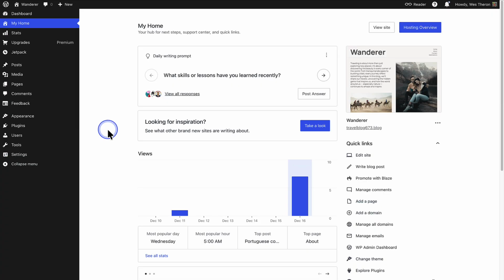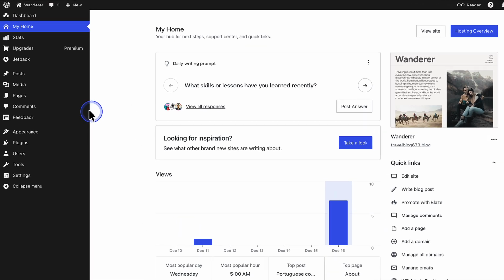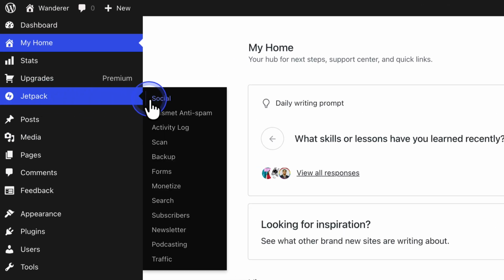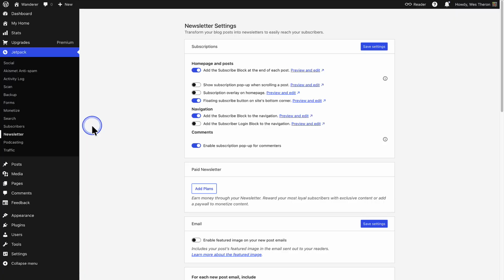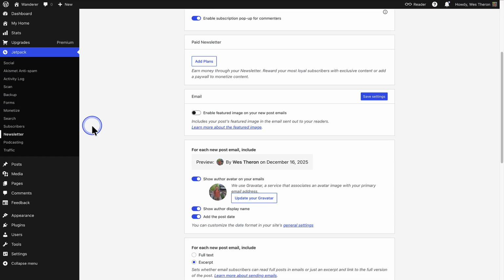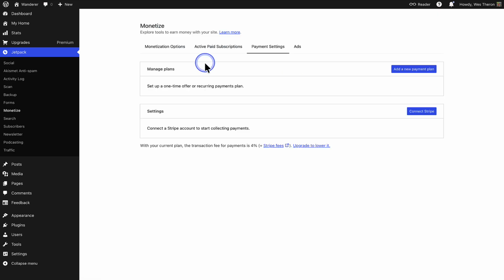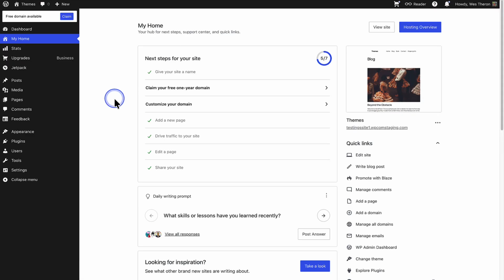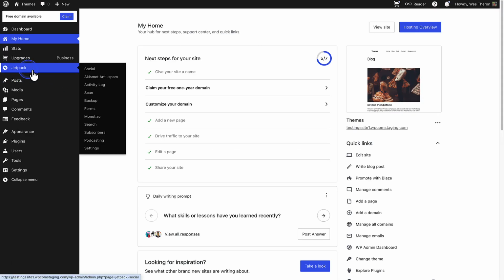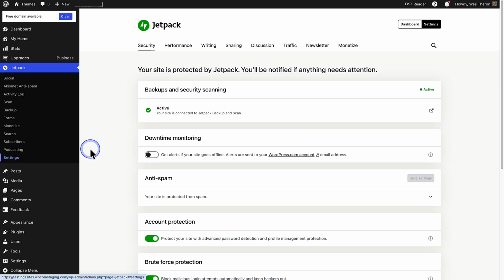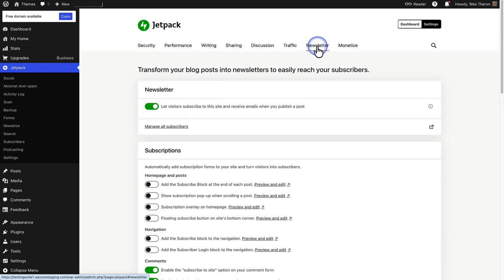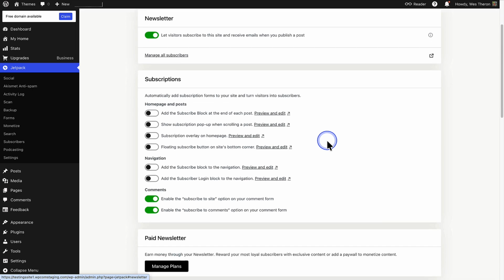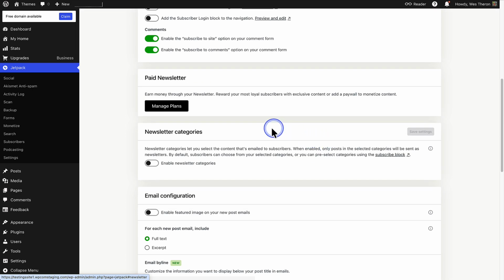So when you are ready to begin, go to your dashboard and then navigate to Jetpack and click Newsletter. Then scroll down to Paid Newsletter and click Add Plans. Depending on your plan, the newsletter section may be under Jetpack and then Settings. Open the Newsletter tab top right, and then you can also scroll down to Paid Newsletter and click Manage Plans.